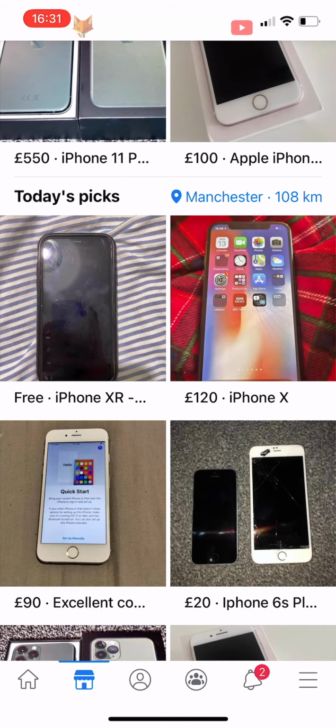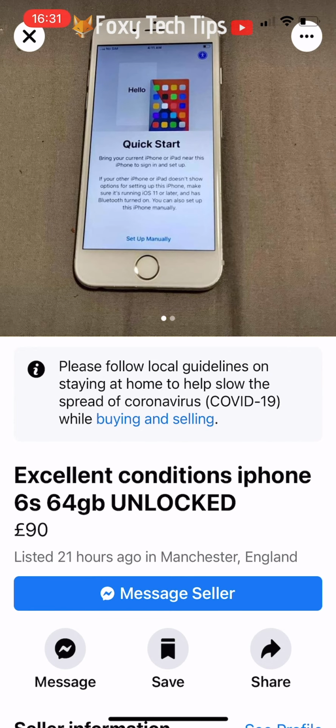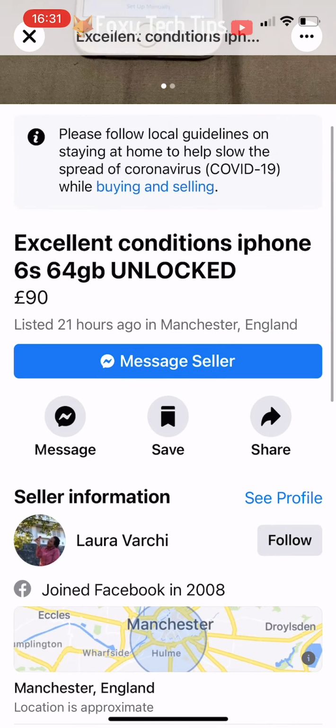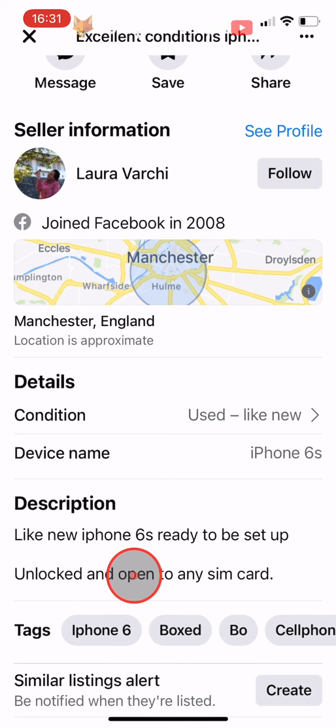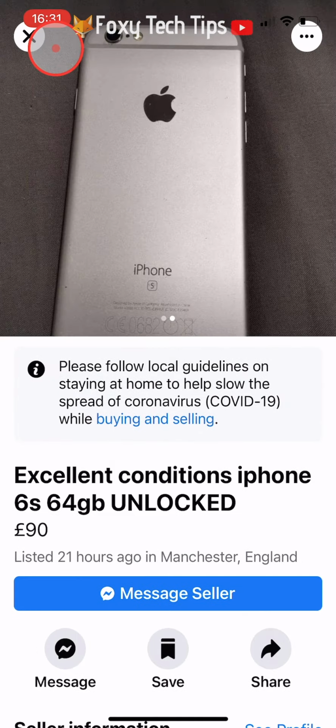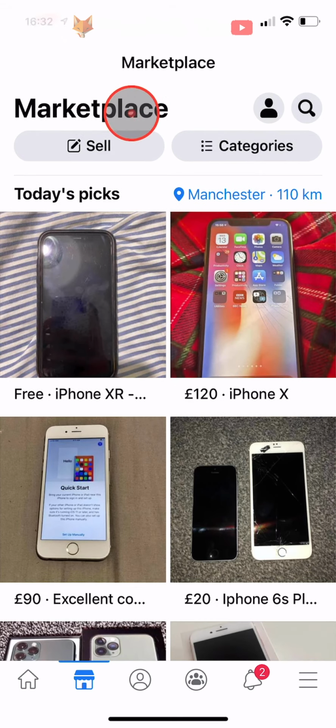If you tap on an item, you can directly message the seller or save the item to look at later. You can see the location and description of the item. You can also create a similar listing alert so that you will be notified when similar listings to that one are posted. To sell an item on the Facebook Marketplace, tap on Sell in the top left corner.